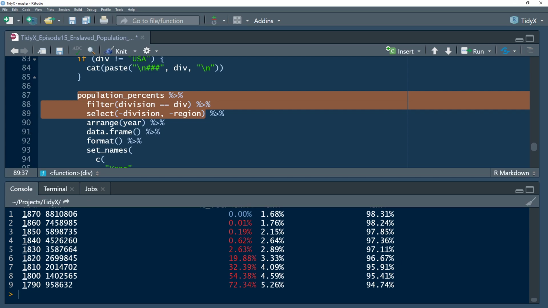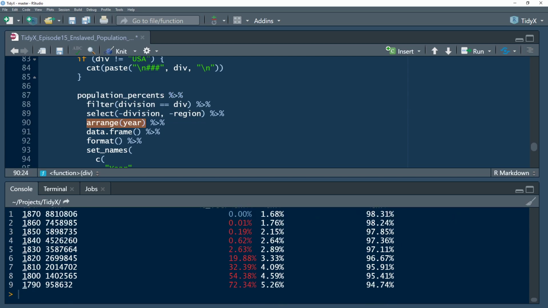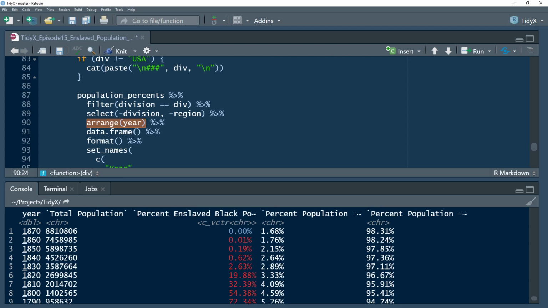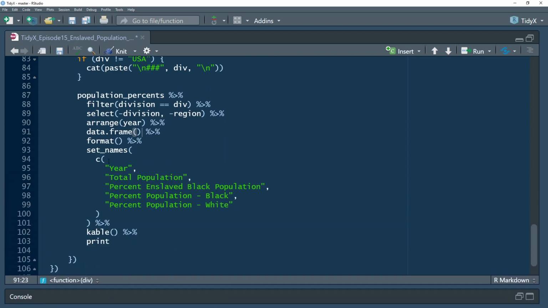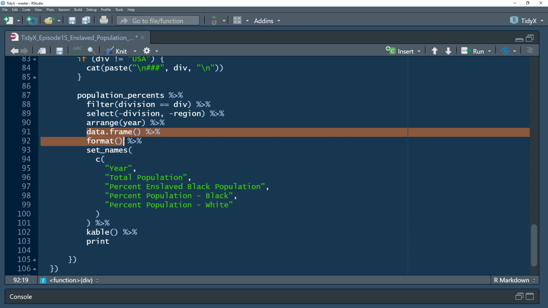I then arrange it by year so that right now it's descending, so it's 1870 going down to 1790. I want to flip that. So that's what this arrange will do. Then there's some styling that I have to do for the table to be printed out nicely. So that is converting it into a data frame, calling format on that, which will format each of the columns within the data frame. I set the names because I converted it into a data frame.